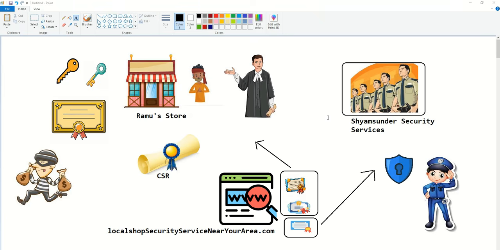So in order to get this security, what you understand is that Ramu had to arrange 3 certificates. And who gave these certificates to him? Some third party website or government website whose name was local shop security service near your area.com. Okay, so this website gave him the certificate.